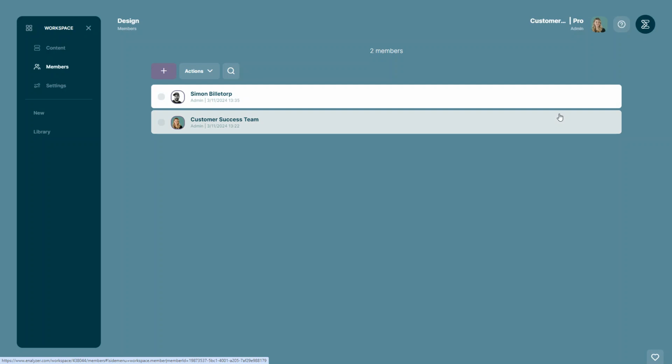After joining, the user will see the workspace in their workspace library, and all the content will be visible in the survey and report libraries as well.